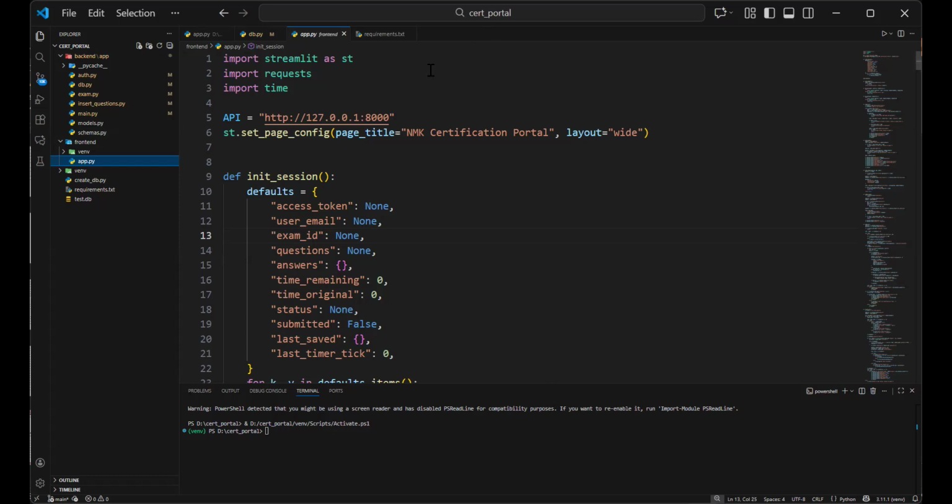Now look into the code. Import streamlit as st. It imports Streamlit and gives it a short name, st. All UI and session state functionality comes from this. Import requests. This is a popular HTTP client used to call all our backend API. Import time provides time related functions like time.sleep, etc. Used for the timer.